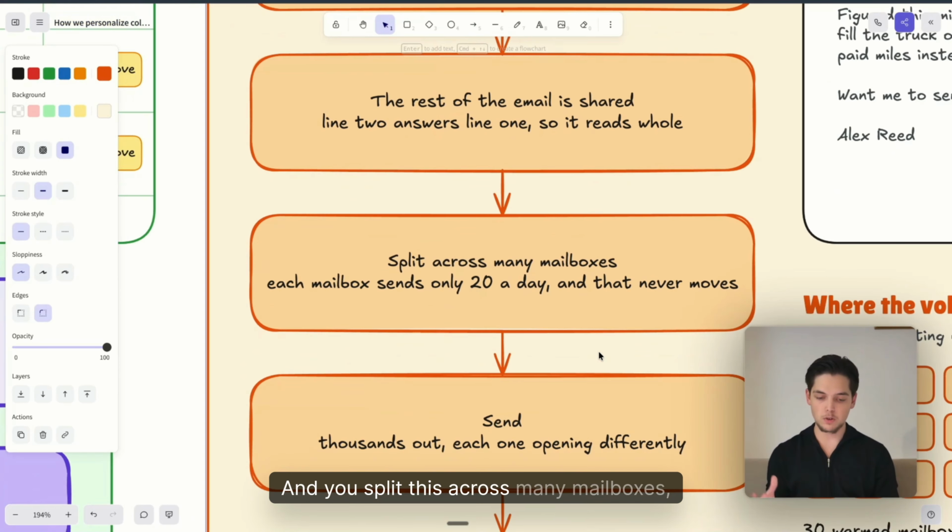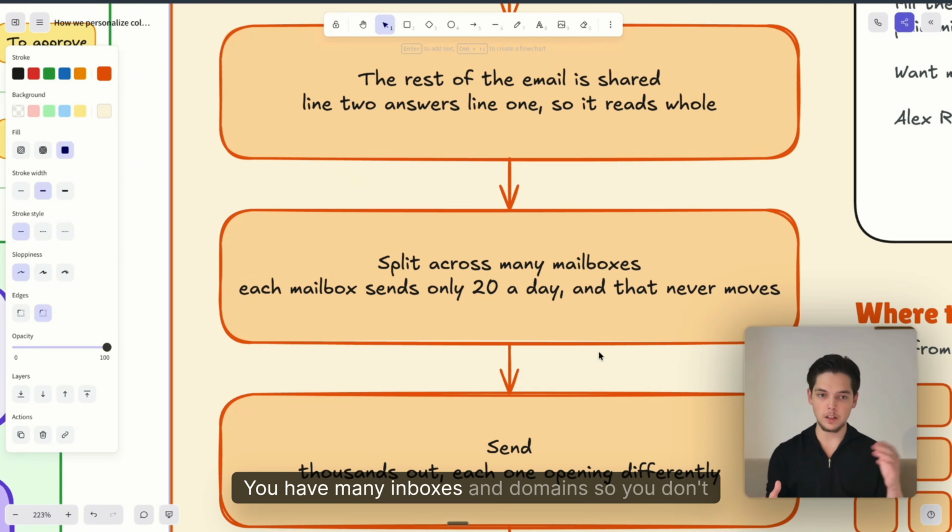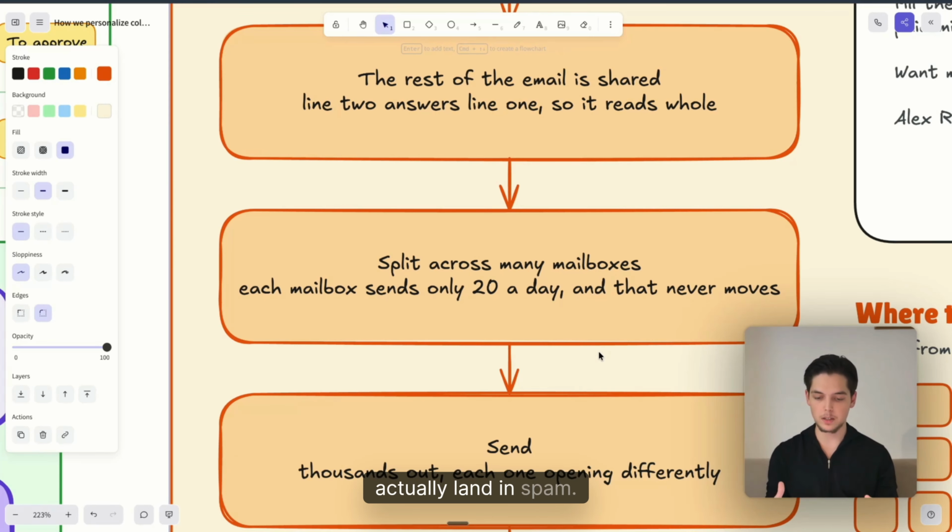And you split this across many mailboxes, right? You have many inboxes and domains, so you don't actually land in spam. Deliverability is a whole different beast.